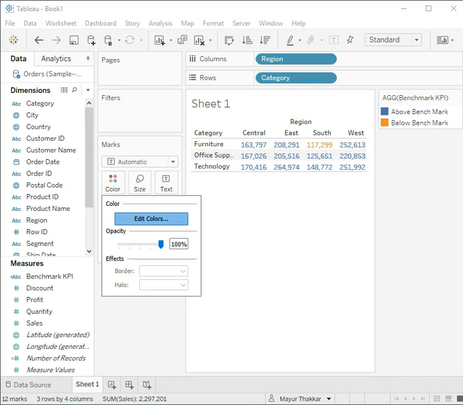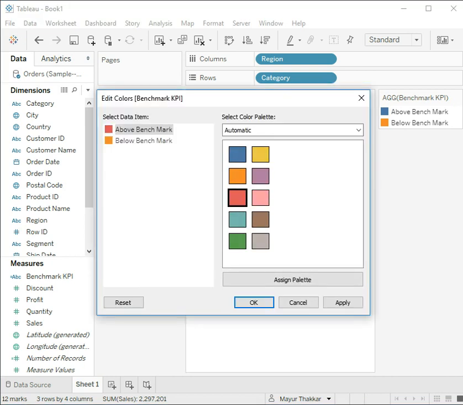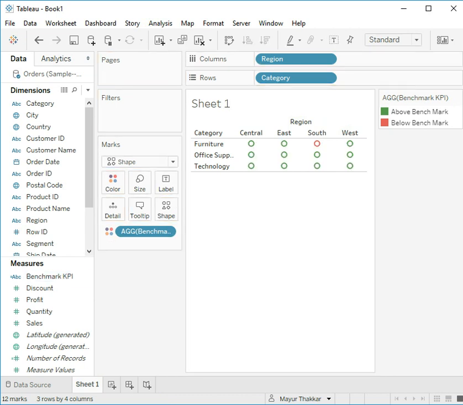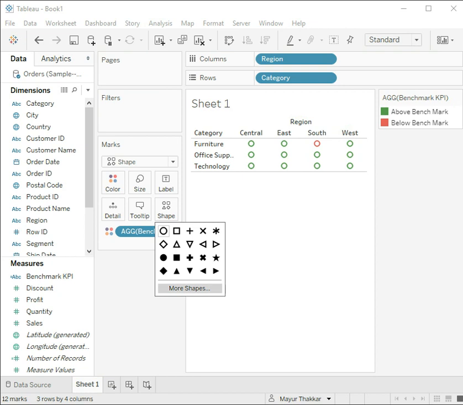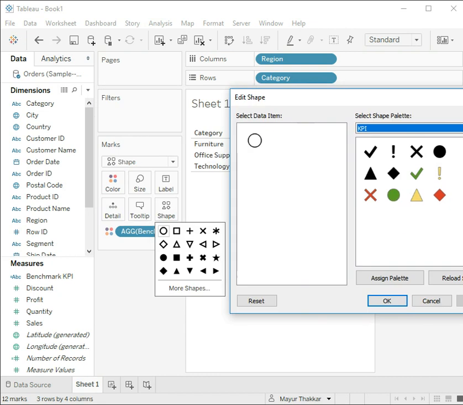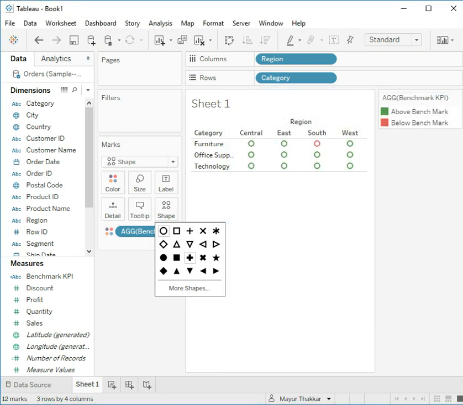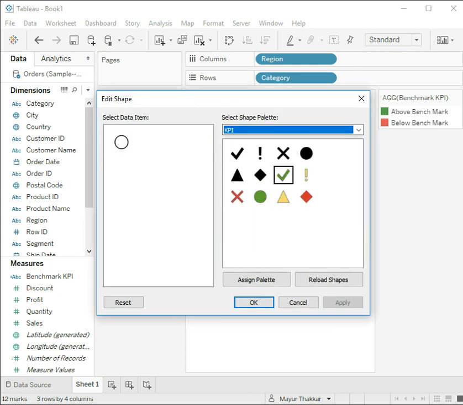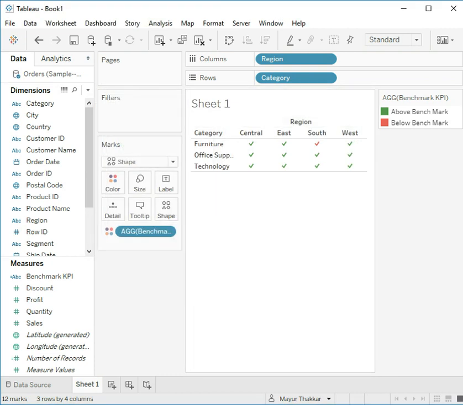and I'm going to change the color. If it is above benchmark, it's green, and if it's below the benchmark, it's red. And the next thing is I'm going to change the shape. So we have this KPI that we can select from the shape palette. So I'm going to select this to make it visually more attractive.